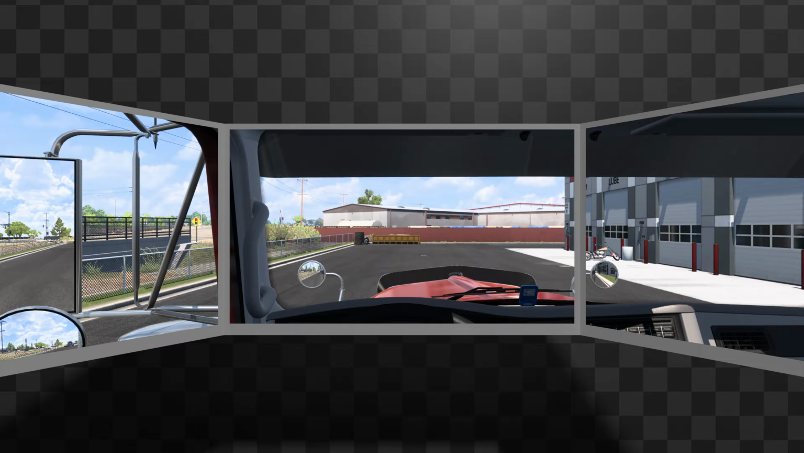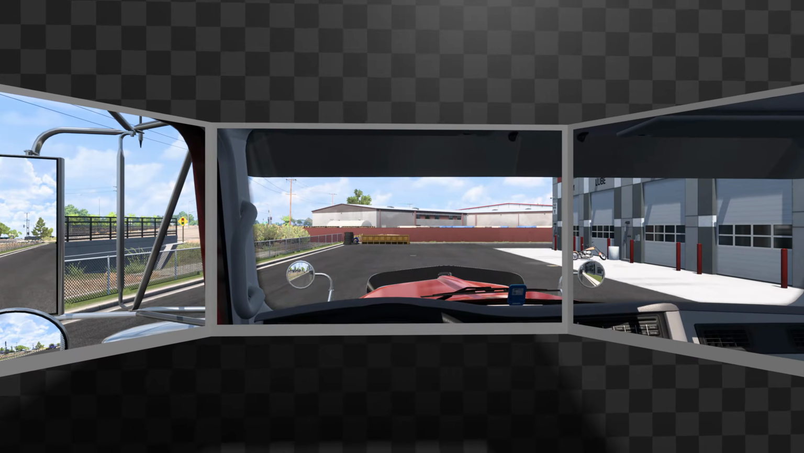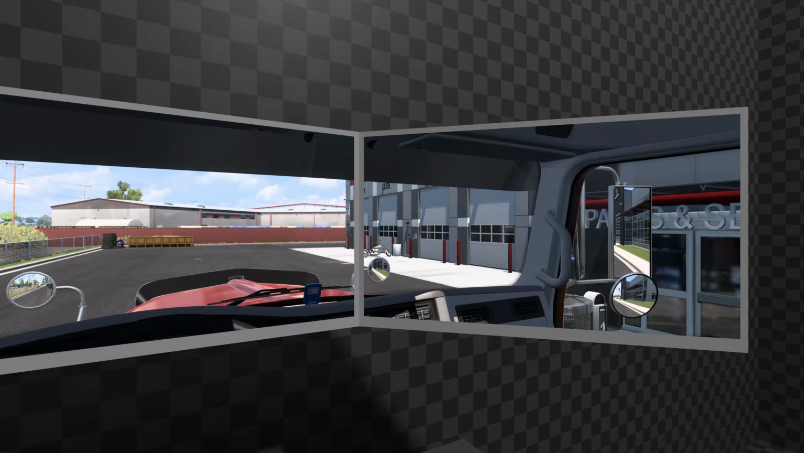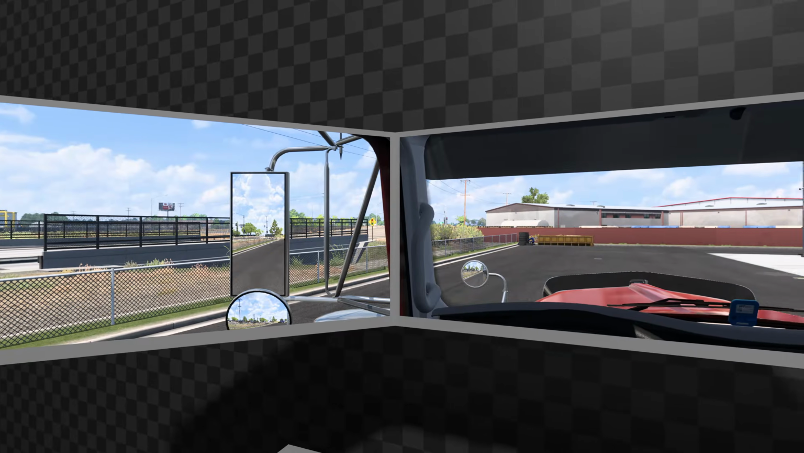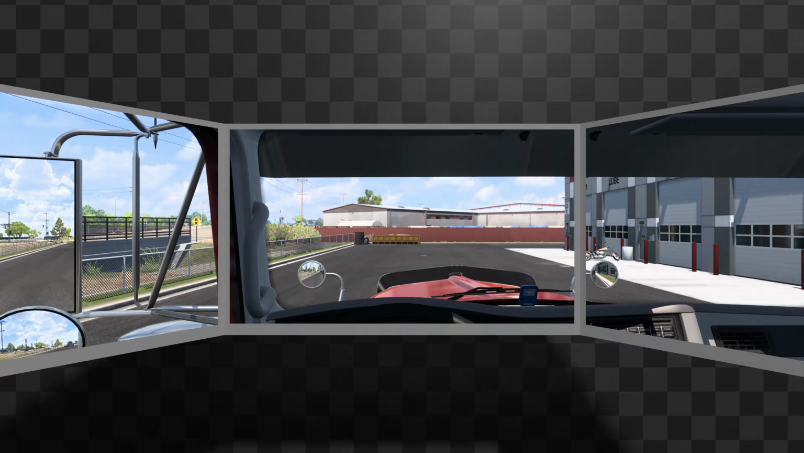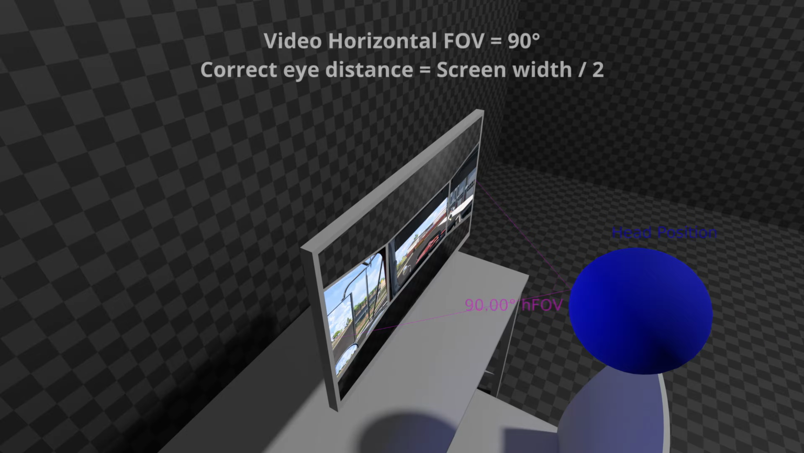So because of this dependency on screen size and head position, it's difficult to show what a mathematically correct view looks like through a picture or video. That's why I encourage you to visualize it on your own setup instead. If you do want to watch this video with a mathematically correct view though, your eye distance would have to be at half of your device's screen width. That's what the math works out to with a camera FOV of 90 degrees horizontal.